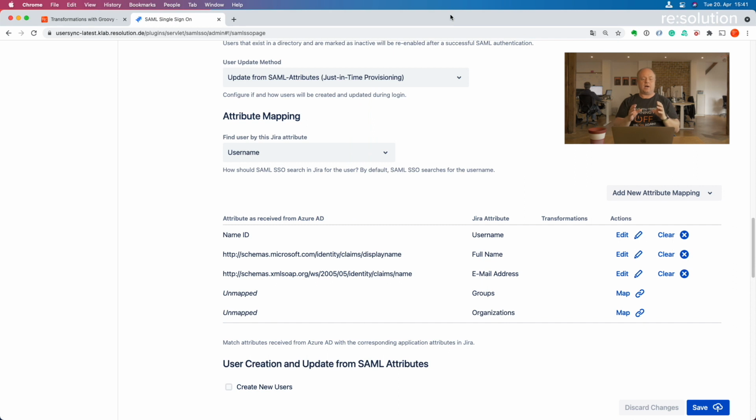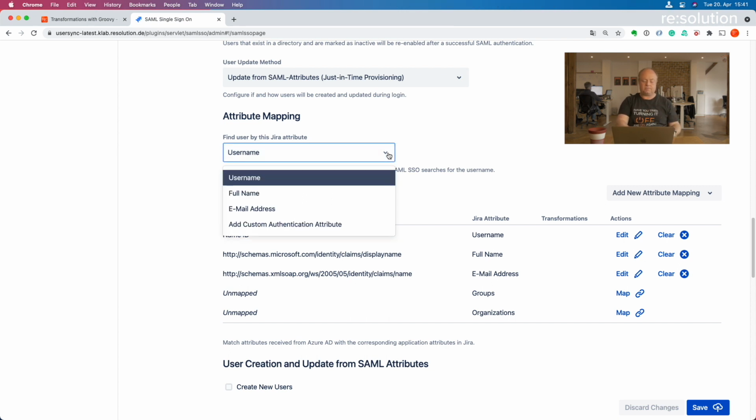Yeah? However, it's very powerful if you can, and especially if you have some larger use cases. So let's have a quick look at the UI. The first thing that you can configure under attribute mapping is the find user by this Jira attribute, or Confluence if you're in Confluence, for example. That means you can determine which field in Jira, or the other Atlassian applications, our plugin should use to search for the user. So the default is to use the username field in Jira.